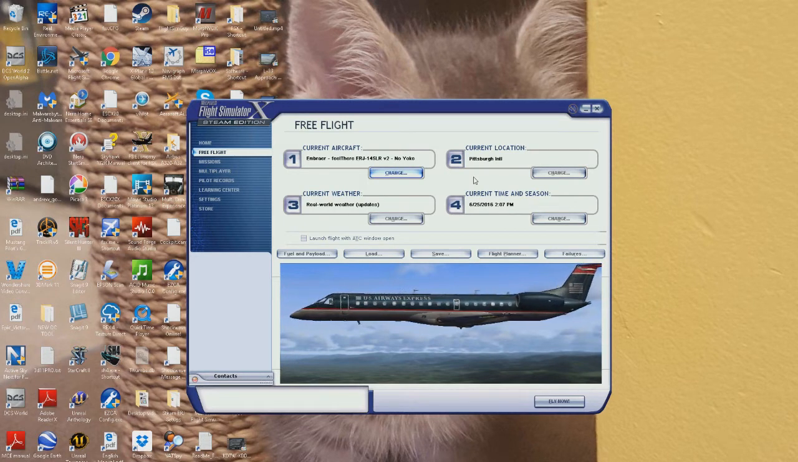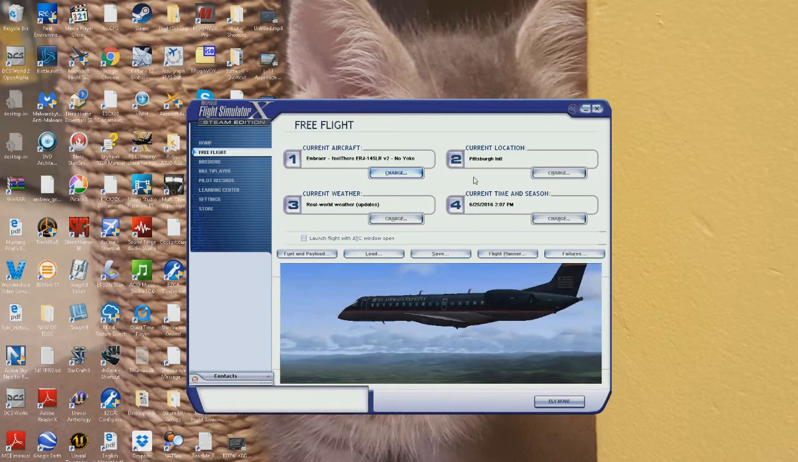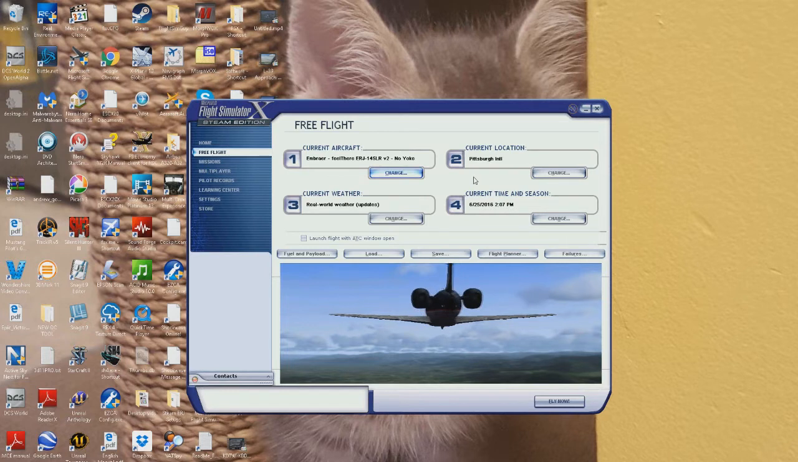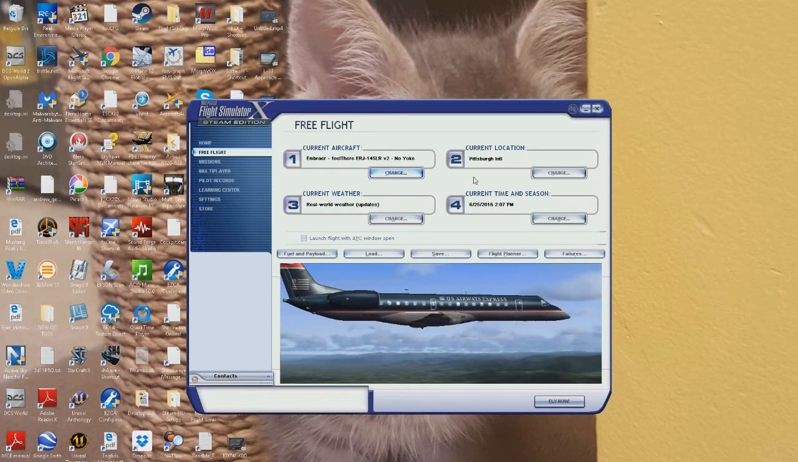Now, a few points real quick. Number one, all FSX stock aircraft support shared cockpit. You should be able to do shared cockpit in all the default planes, no problem. Number two, add-on aircraft may or may not support shared cockpit.